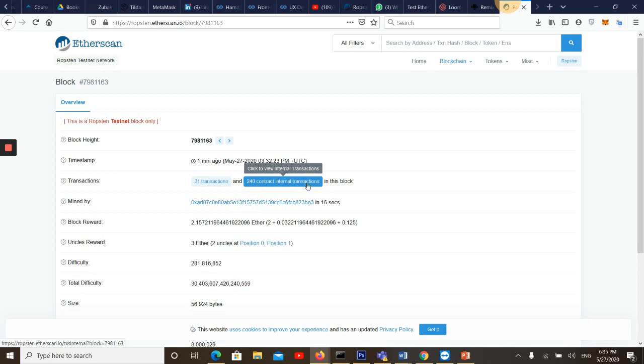There are 240 contract internal transactions in this block. In just a single smart contract, they did 31 transactions and 240 contract transactions in just one block, and received some block rewards. If someone creates a block, then he or she will receive rewards from the system.